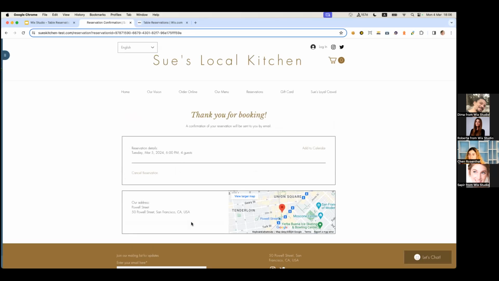In the thank you page, I will basically have 2 actions, either to add to the calendar or to cancel the reservation. In addition to that, I just received an SMS notification and an email as a guest that my reservation was confirmed. And as an owner, I got an email notification and a push notification to my Wix owner app.